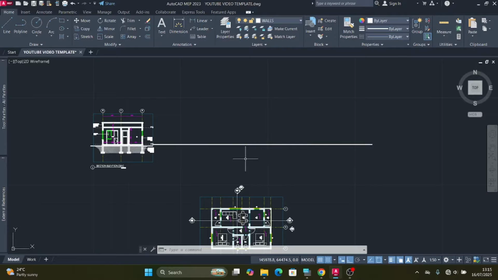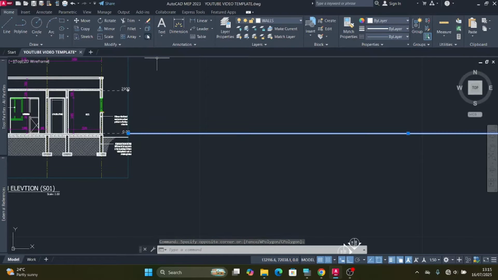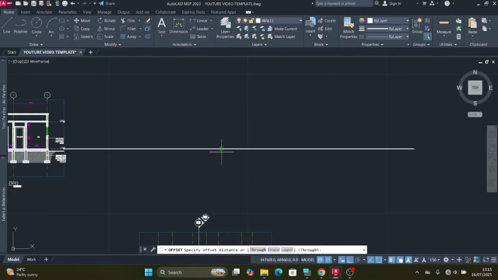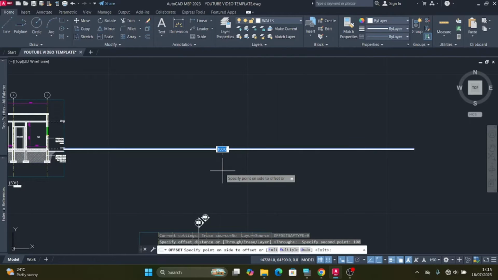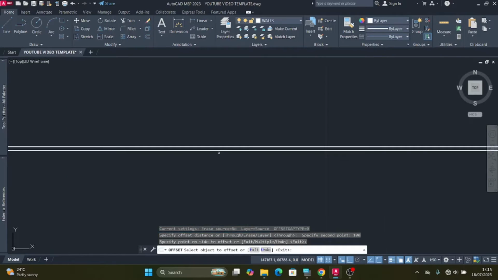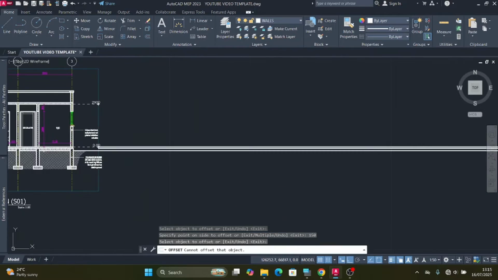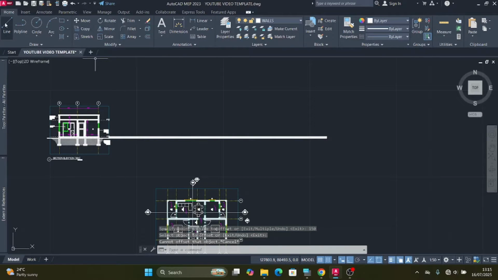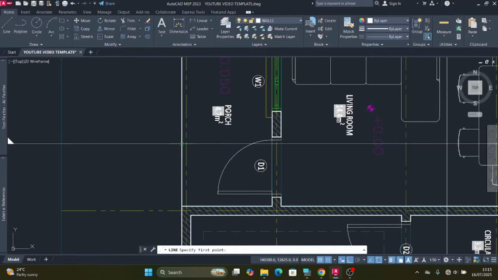So I'll select it, then click at the offset command, then I'll offset it down at a distance of 100 millimeters. Then still I'll offset it down at a distance of 150 millimeters. So next I'll press escape, click at the line command, then at this point I'll raise a perpendicular line.